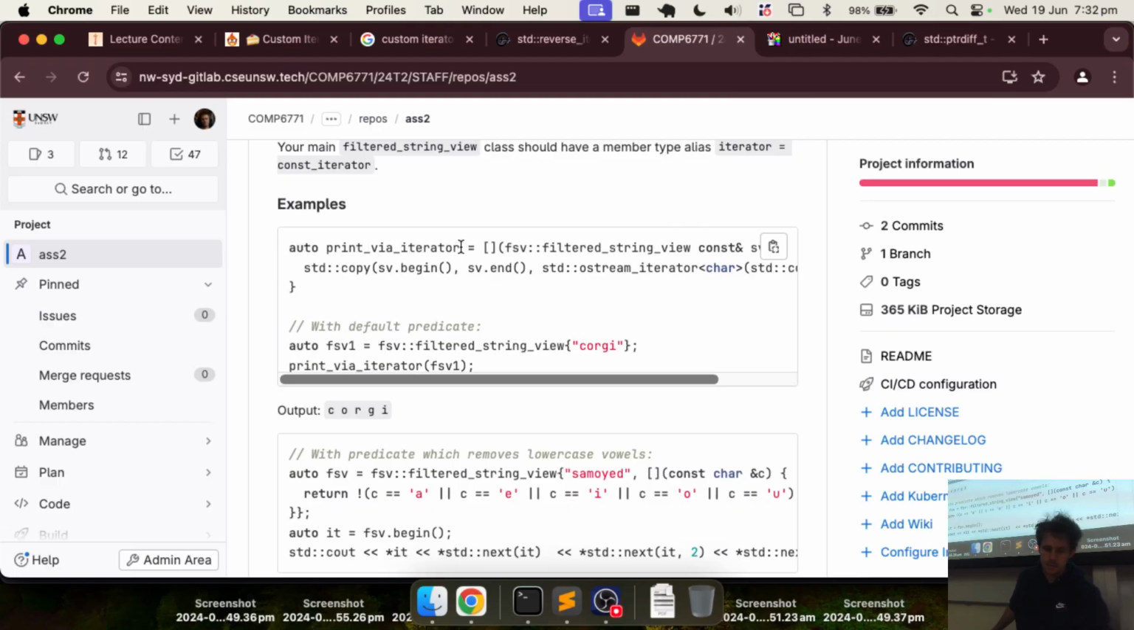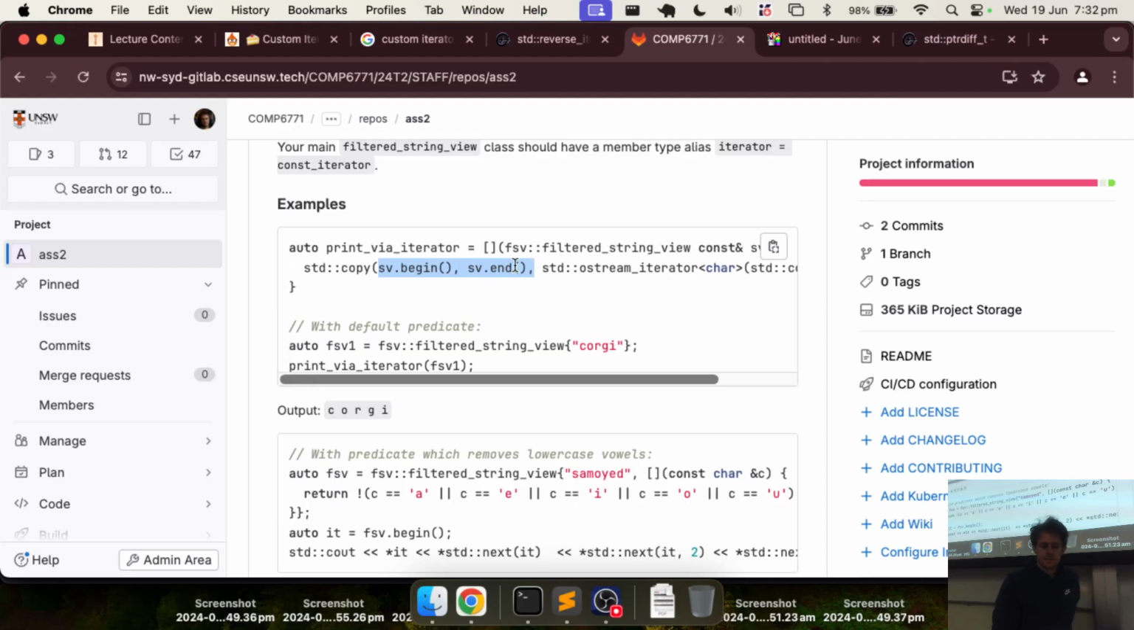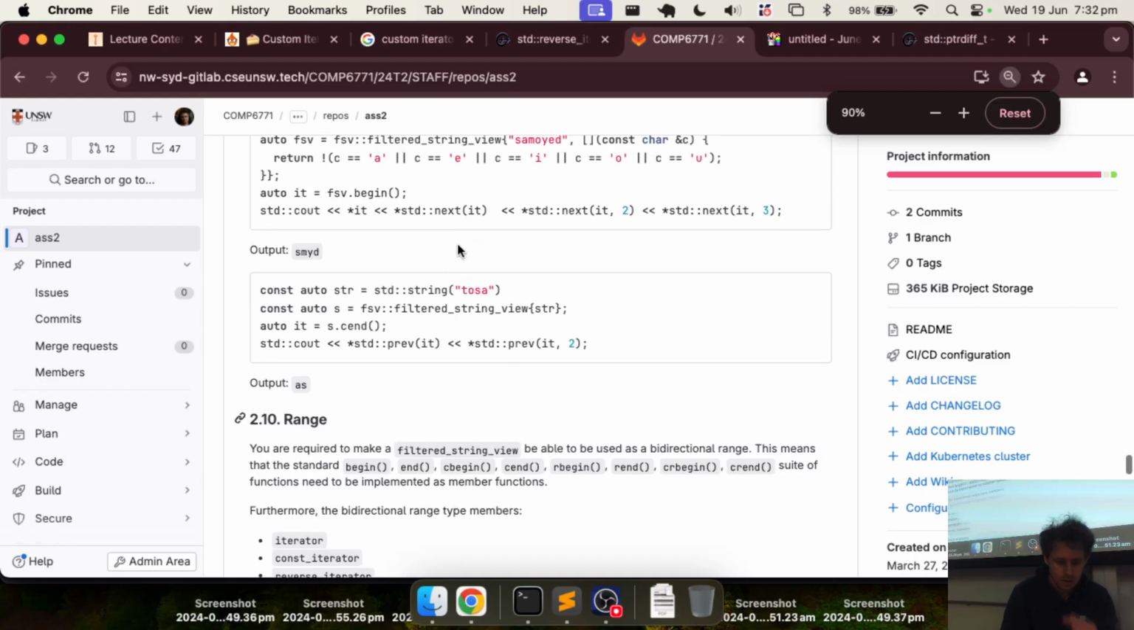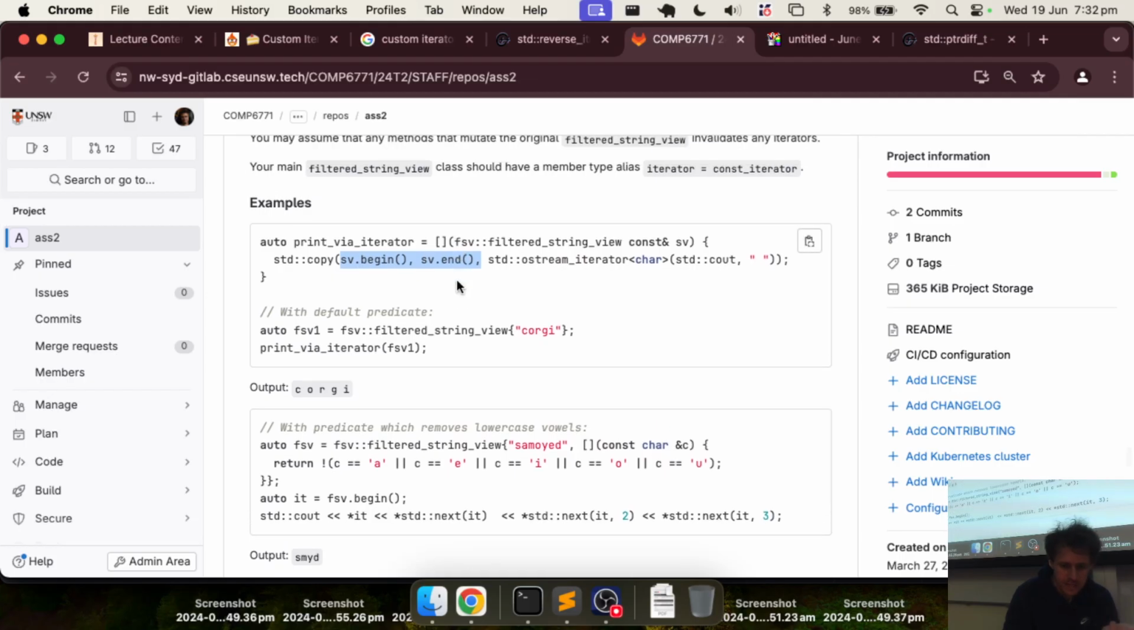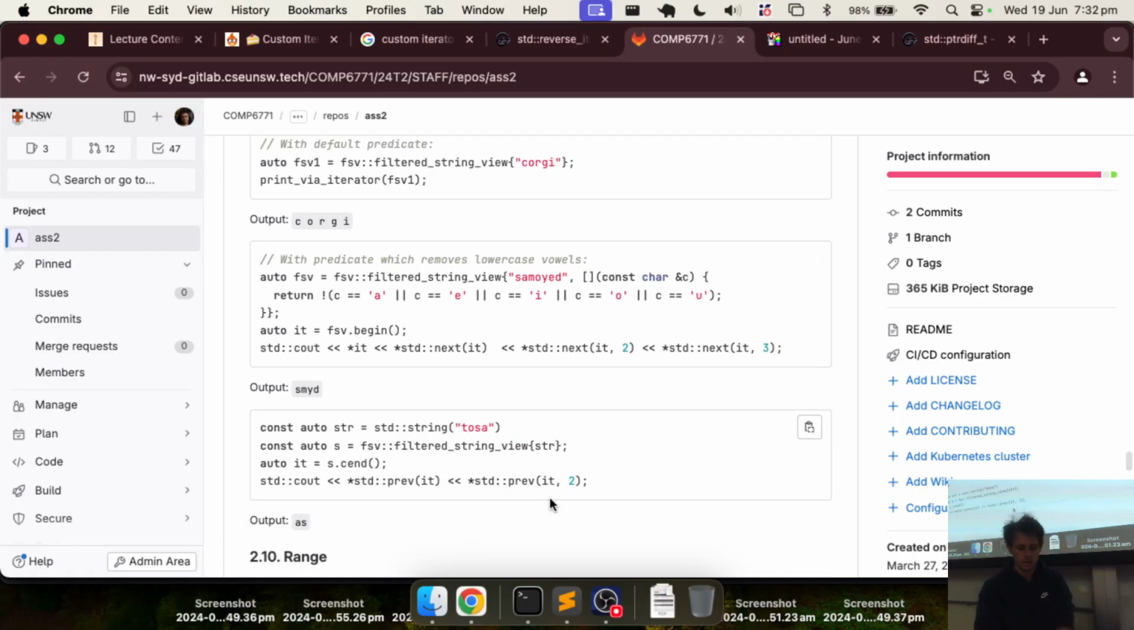Here's some sample code using the iterator. SV here refers to your filtered string view. This is a great little example. I know it's written like a lambda, which might make it a little inaccessible to some, but it's just saying you should be able to take your string view's start and end iterator and copy it into an output stream. So print it to the terminal if you want to. You can play around with it. You should be able to loop through it with a basic for loop as well.